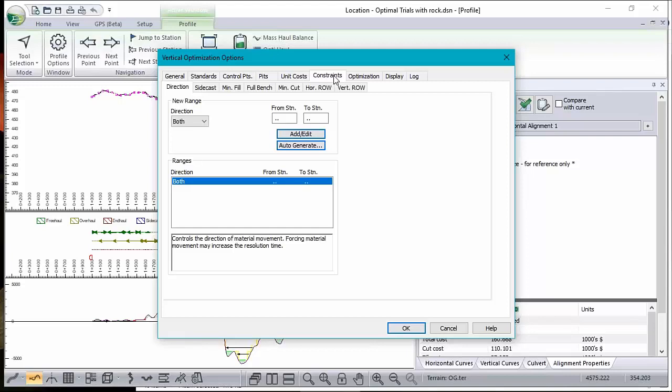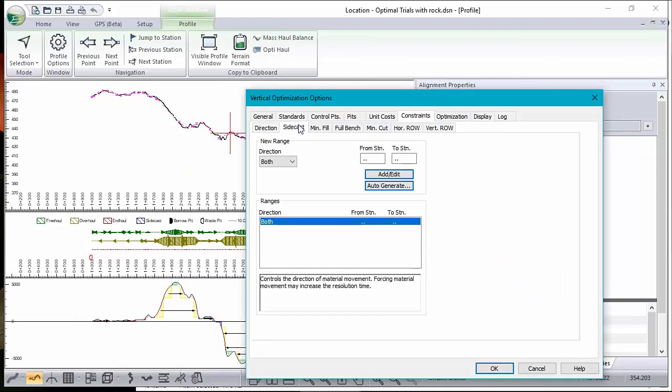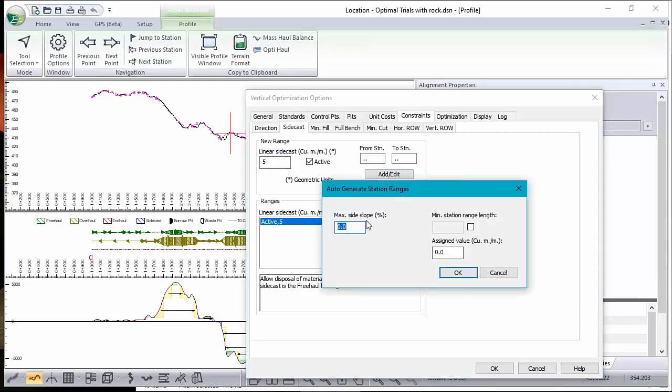It's in the Constraints tab and under Options. So you do have to open the Alignment Properties panel, get into the Constraints tab, and then there's a bunch of tabs inside of that. Sidecast. So I'm just going to say that we have 5 cubic meters per meter of sidecast available, and I'll put it everywhere. It's possible to limit by the side slope. So, for example, if you're in a mountainous area and you don't want to sidecast on a steep side hill, you could say, well, anything over 65%, I don't want sidecast. Let's make that 55 and see what happens.